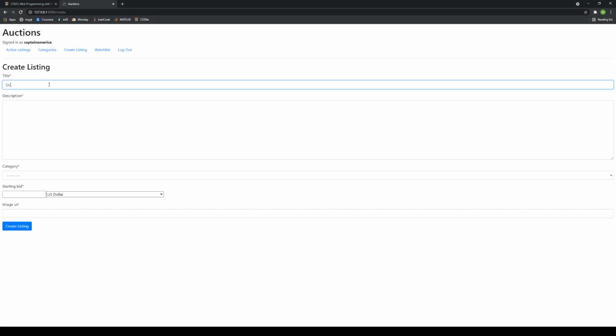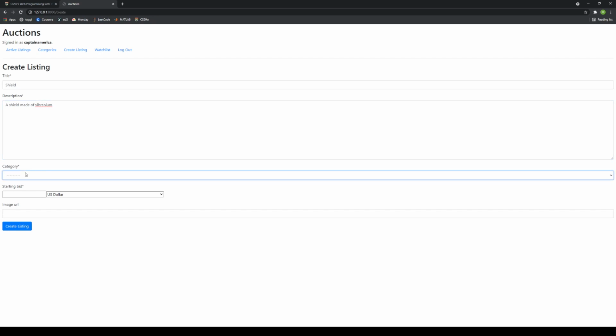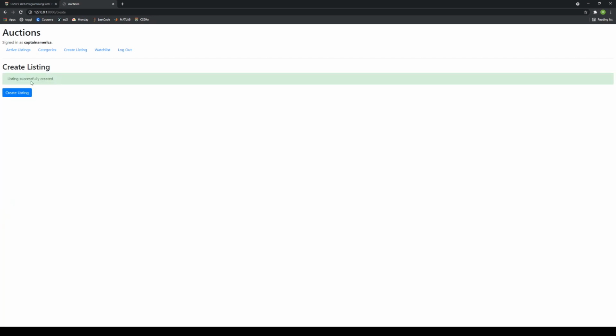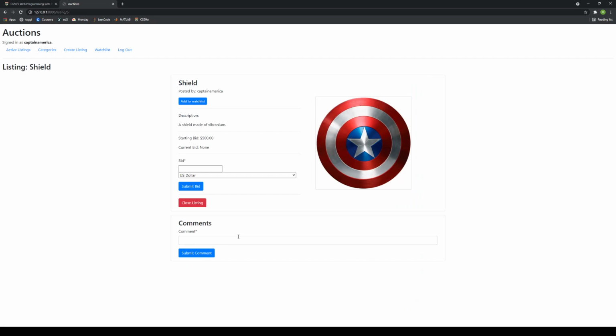So let's post our shield, and we'll say it's a shield made of vibranium. And the category, let's say, is health. Starting bid will be $500, and we'll put in a URL for this listing, and we get a notification saying it was successfully created. So if we go back to active listings, we see now our shield is here. And if we jump into this listing really quick, we can see that there's this additional option here to close the listing because this is a listing that we made.